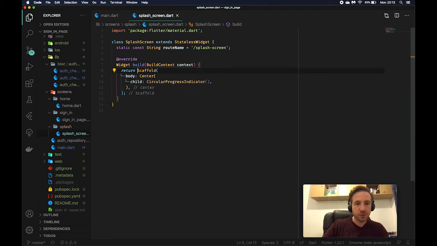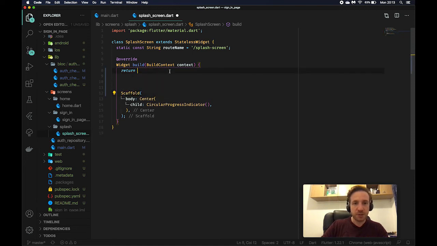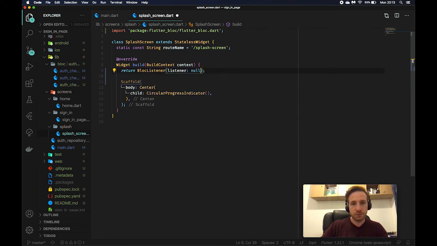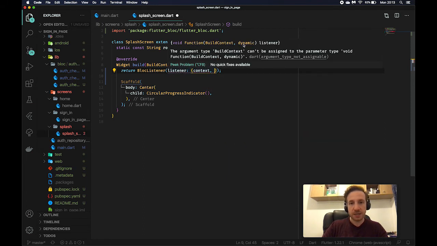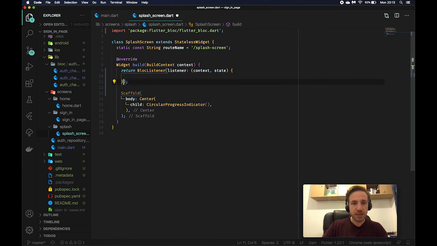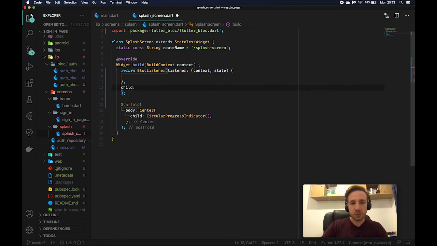Because I used a scaffold in the previous ones, I'm just going to leave this aside for now. So I'm going to wrap this in a block listener. And my listener is a function which is going to take a context, and it's also going to take dynamic, it's not telling me what, but it's a state. And then we can do something in response to that. And then we can also have a child.